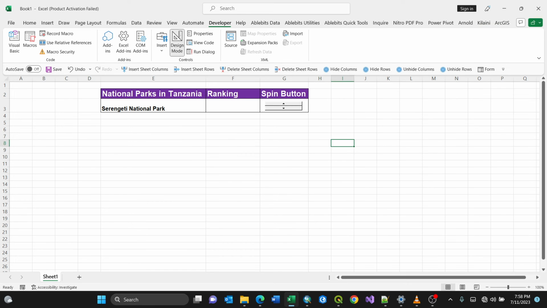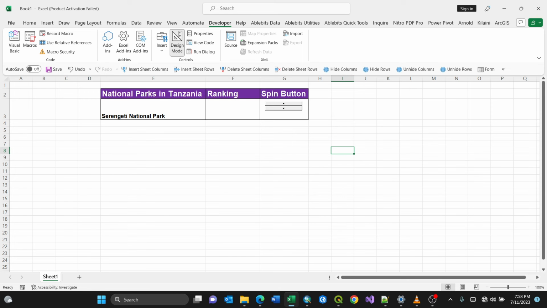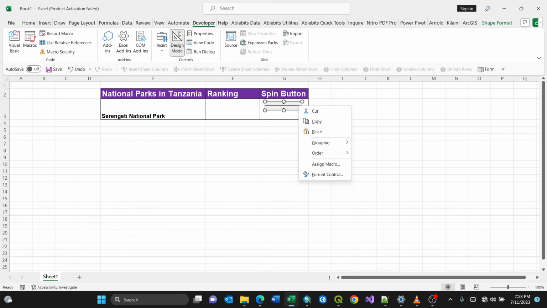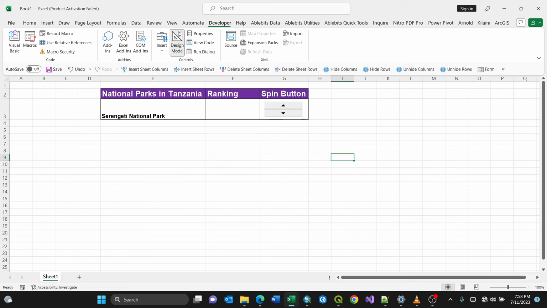Yes, that's it. You can always expand it if you feel it doesn't look great, or you want to expand it. Yeah, something like that. So this is just a spin button for now. It doesn't work.